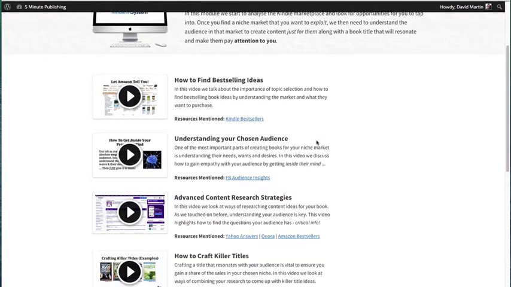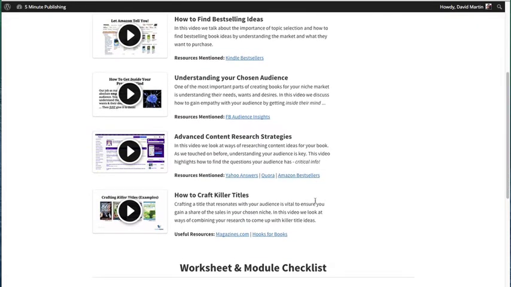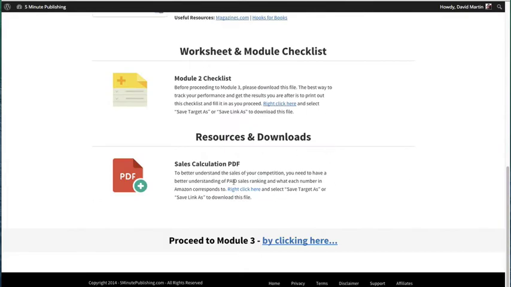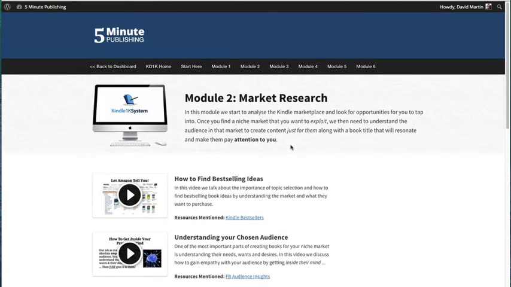He talks about searching the internet and advanced content research strategies that he puts to use, things like Yahoo Answers, Quora, Amazon bestsellers even, and will help you niche down into areas where you'll be able to make some good money publishing books that would be in demand. Again, you've got your checklist and various other resources in there that can help you qualify your ideas and see if they would be worthwhile either outsourcing or putting your time into creating the different books that you would sell in that niche.